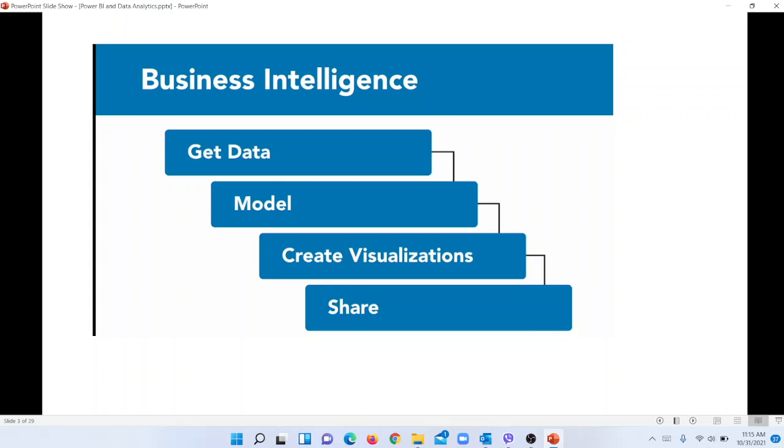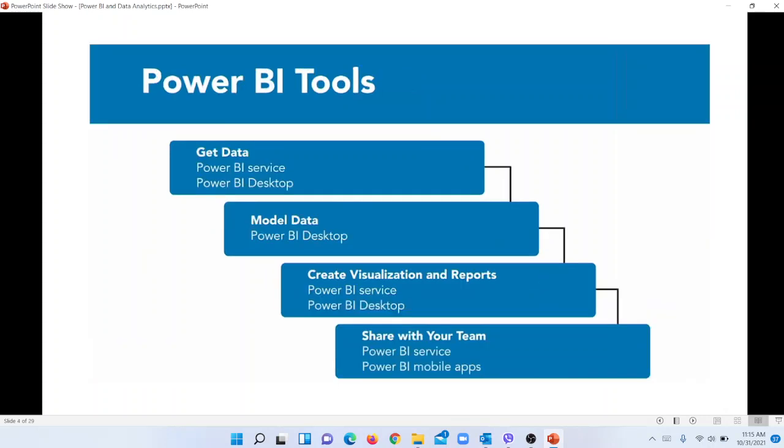So Power BI has a lot of tools by which you can share the data. So that's the crux of the business intelligence, and we will be learning all these four steps in this particular class. Now, what are the Power BI tools for each step? Power BI offers a lot of tools for each step.